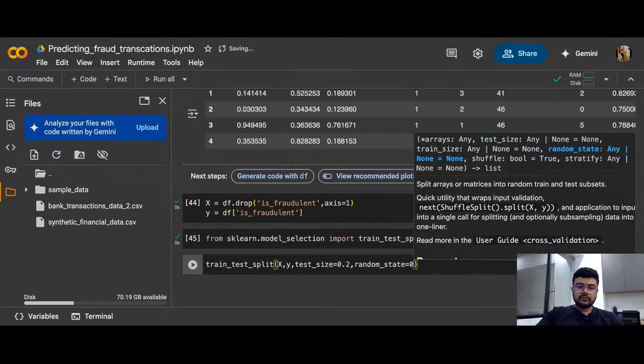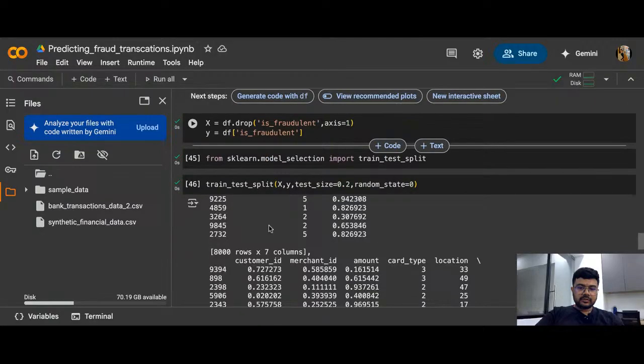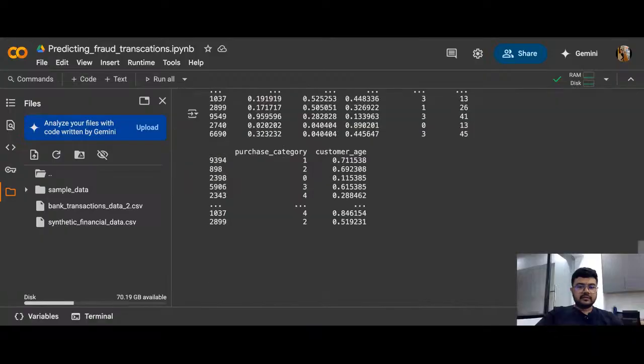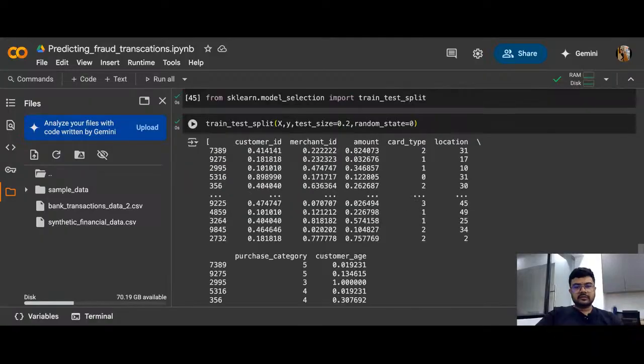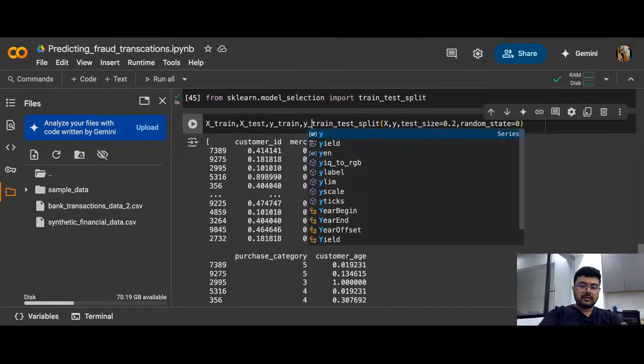Alright, if I do this, you'll see this X and y, our input and output, has been split into 4 different arrays. And these 4 arrays are basically the training and testing inputs and training and testing outputs. So we'll also save them in variables. Let's name them X_train, X_test, y_train, y_test.